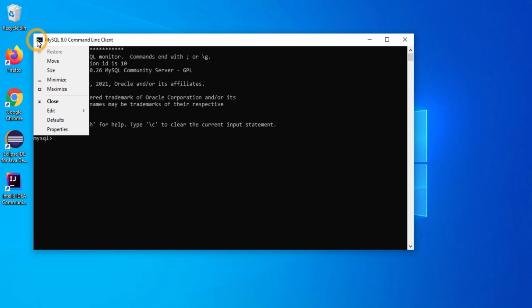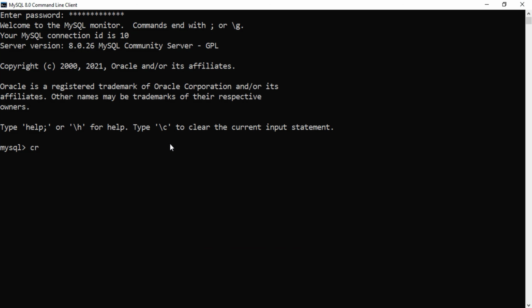Okay, let me just increase the font. So here I'm going to write create database, and the name of my database I'm giving as Sunita, and in this I'm going to create a table. So before that, let me write use Sunita. So my database has been changed.